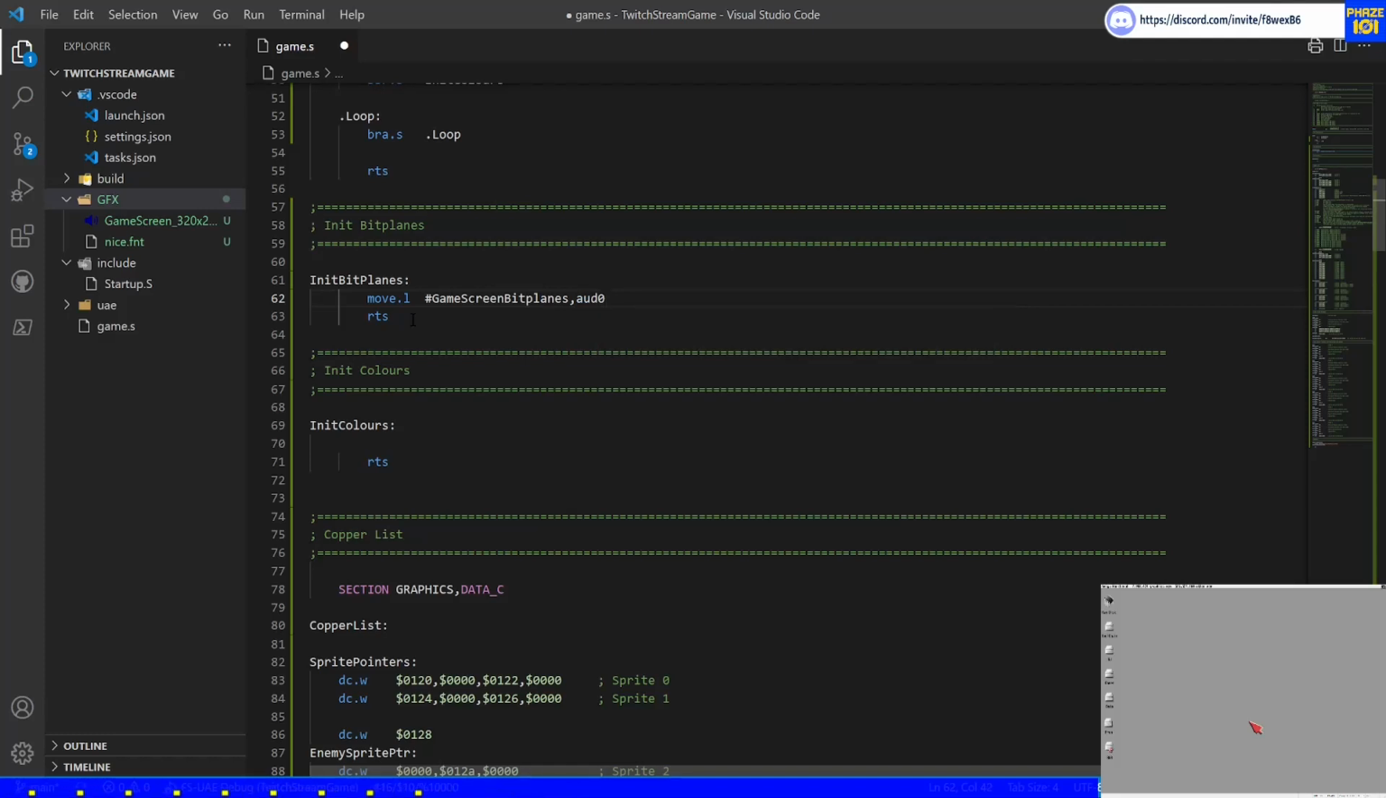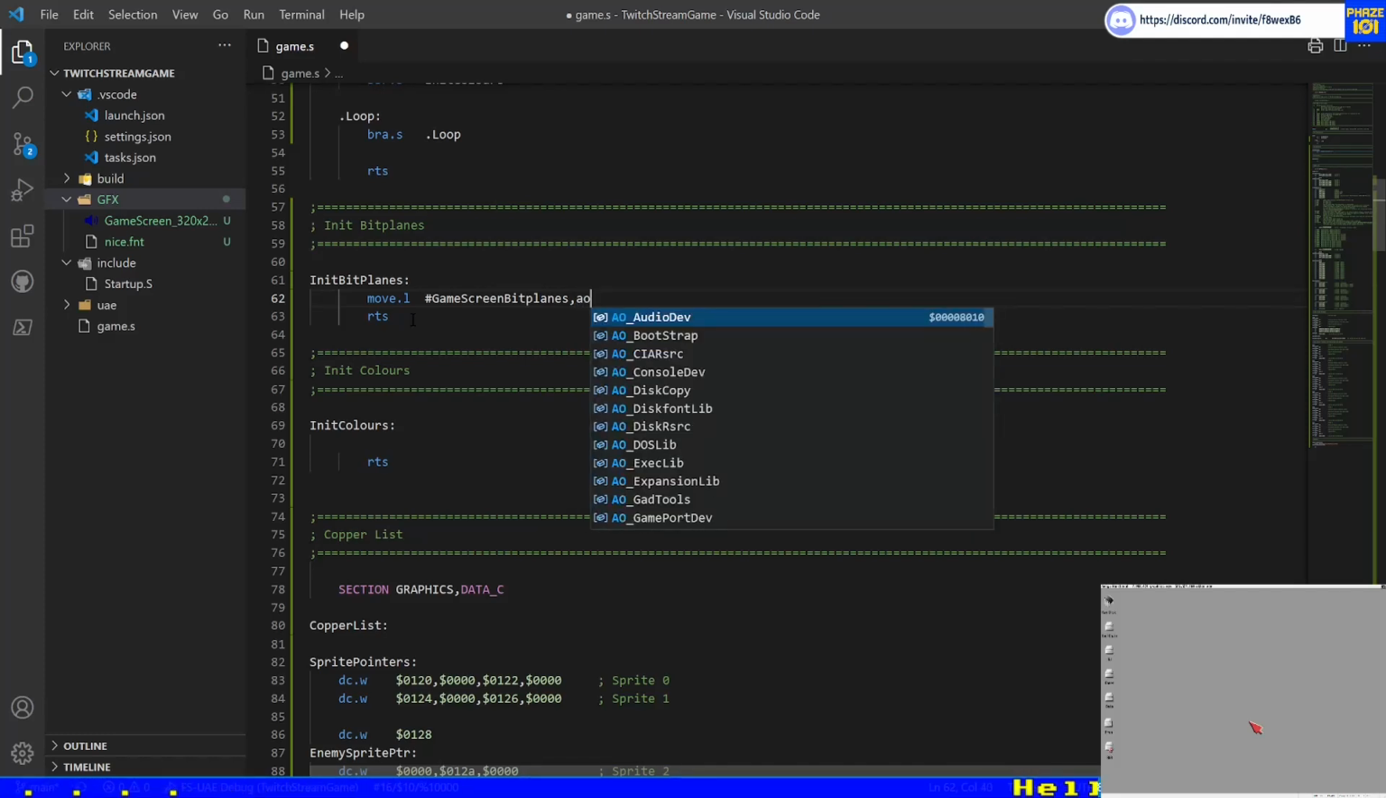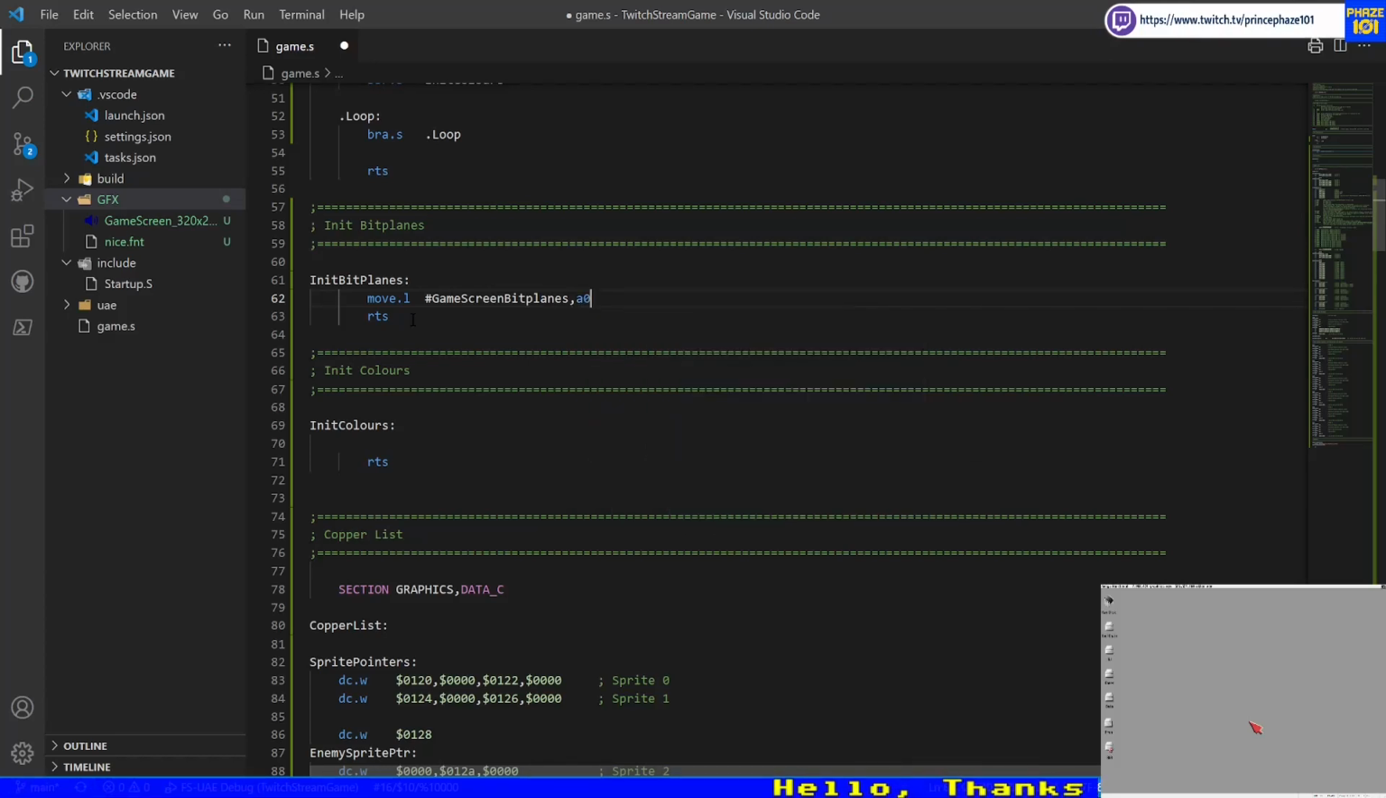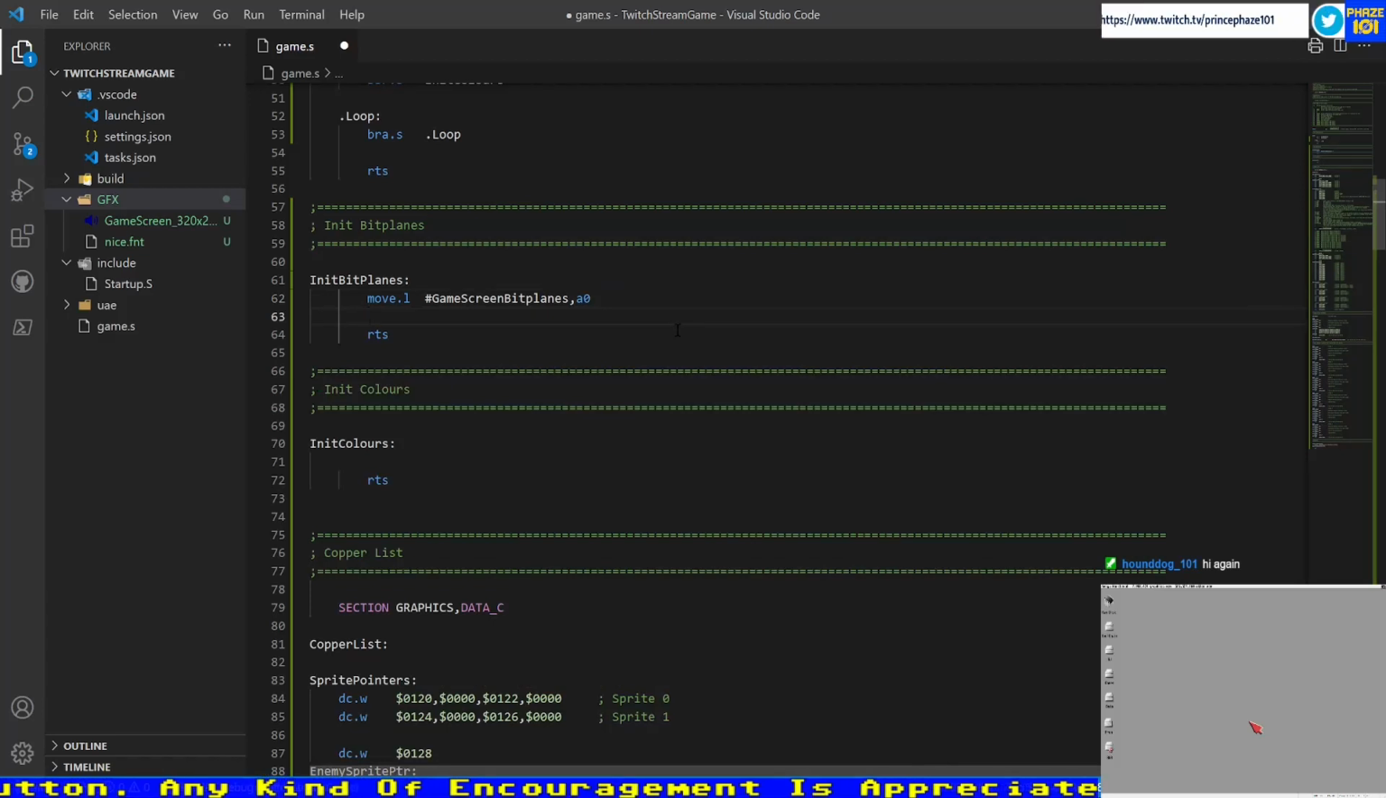Now some people will tell me, why didn't you use LEA instead of move.long, LEA game screen bitplanes bracket PC close bracket comma A0? Because with LEA you cannot use it across sections. We have 2 sections: this is the code section, and our bitplane data is in the graphics section. So I cannot use LEA here.